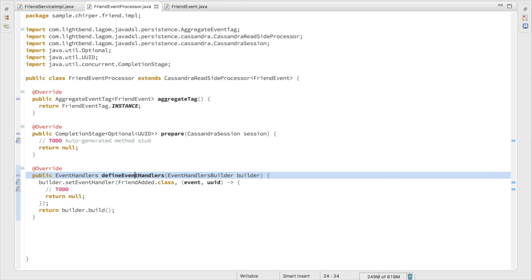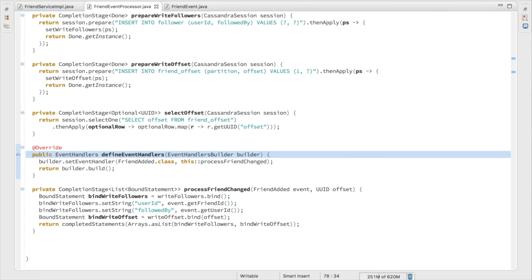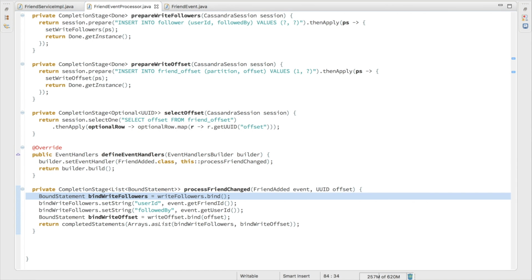Here we define what should be done for each event type. Here, friend added. Let's fill in the implementation. Write followers is a Cassandra prepared statement. We bind some variables to it, and in the end we return the bound statements that will be executed for the event. We also bind another prepared statement that keeps track of the offset of the event. The offset is used when the processor is restarted so that it doesn't have to start from the beginning every time.